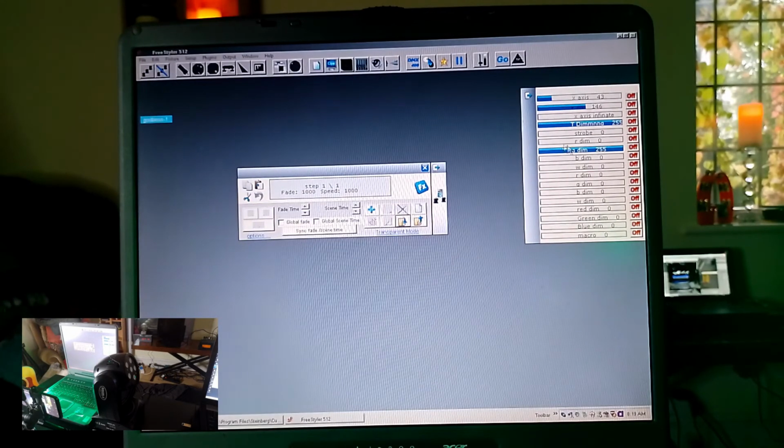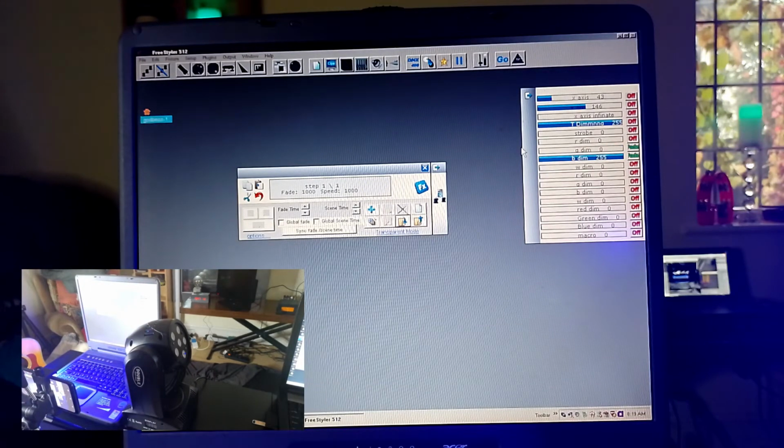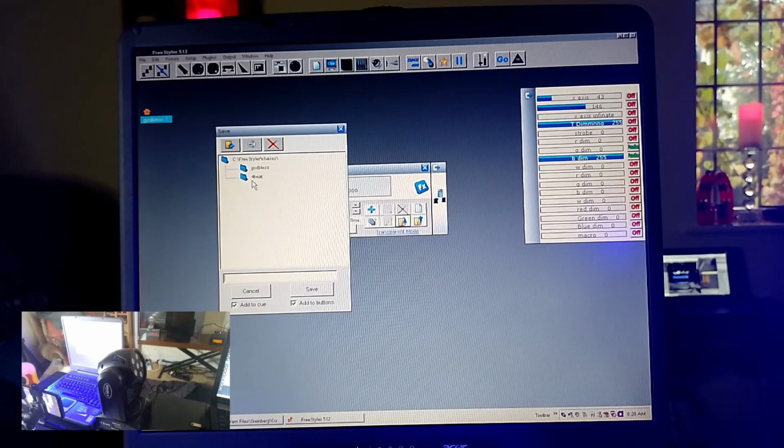Create another sequence. So we're going to be on blue. Yeah, just controlling light. So save this. 4-beat. Going to play it in 4-beat. Sequence 3.